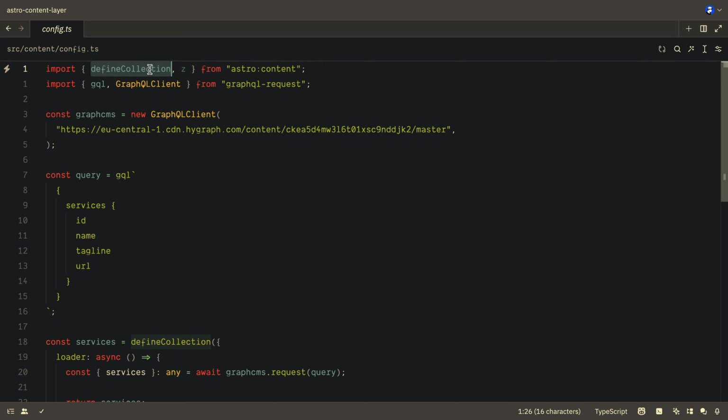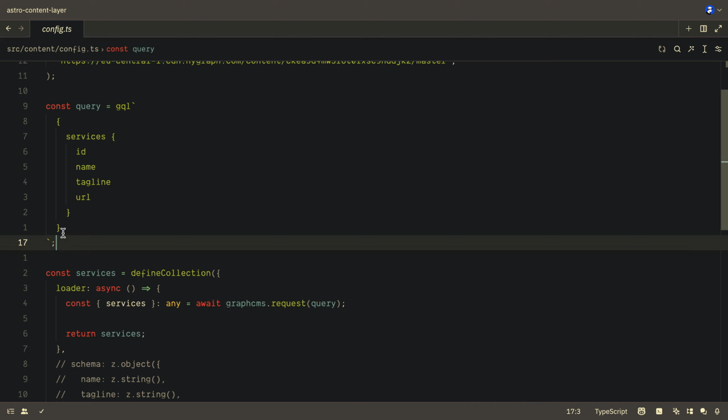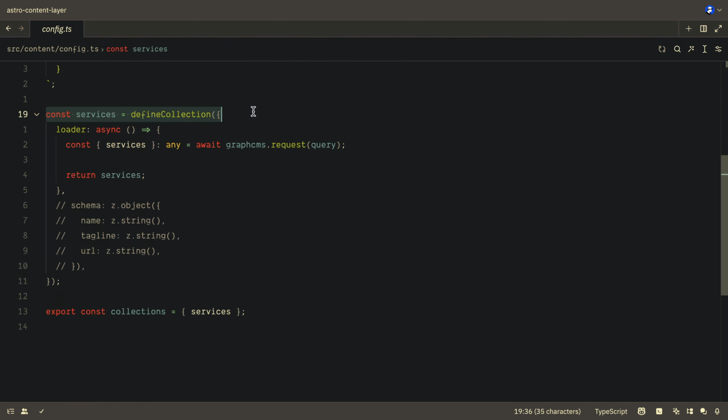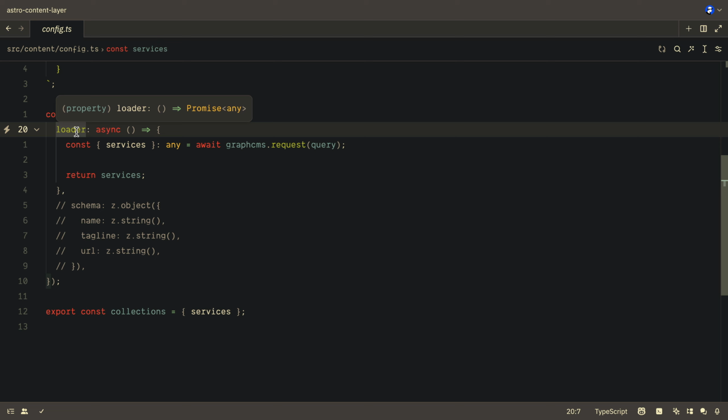We can define a collection like we do normally using Markdown, but instead of sourcing content from a directory, we can source content from an API. So here we have our GraphQL query, and then we define a new service collection with a new custom loader. Then we make a request to our API and return those services. You'll need to make sure that your services have an ID, but our API returns that ID so we can pass that along to the collection.